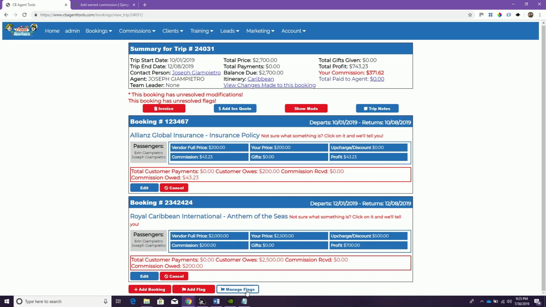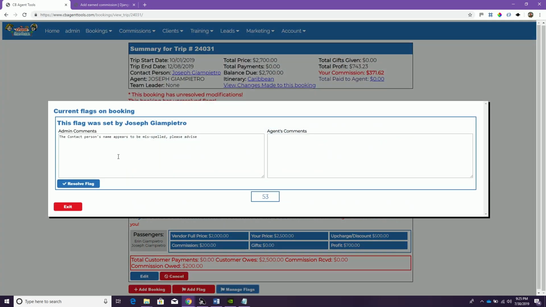So I'm going to go ahead and click manage flags, and you can see that the flag says that this flag was set by, it tells you who did it. In this case, it's me, so it's a little weird, but bear with me. And it says the contact person, the name appears to be misspelled. Please advise. Now, I fixed this in an earlier video, so we don't have to worry about that. It's something we've already fixed. So we can go ahead and say already corrected. Thanks for the heads up. And we'll bounce that flag back.